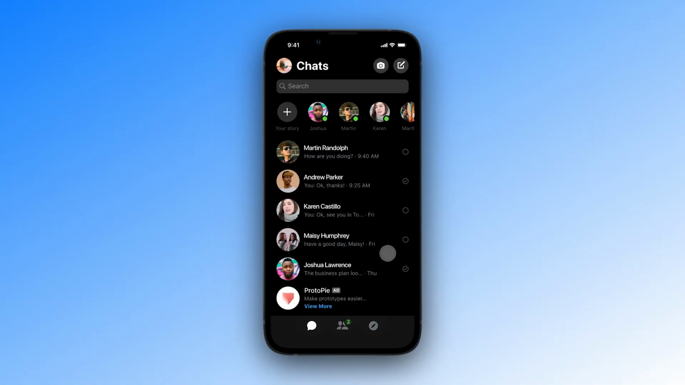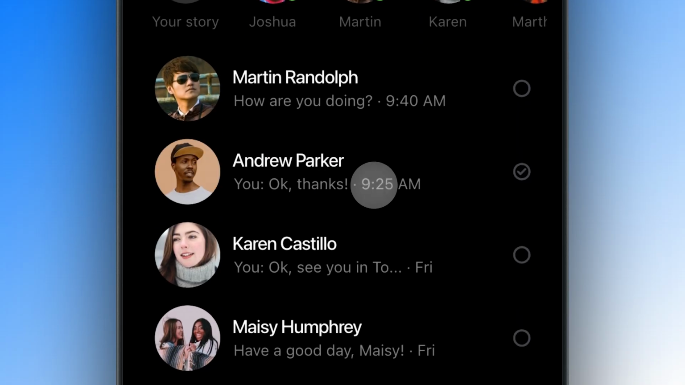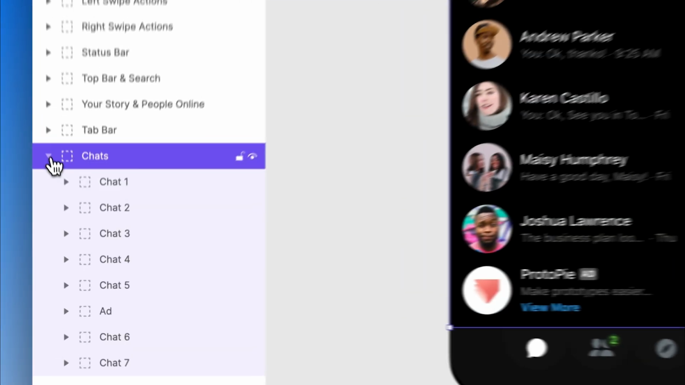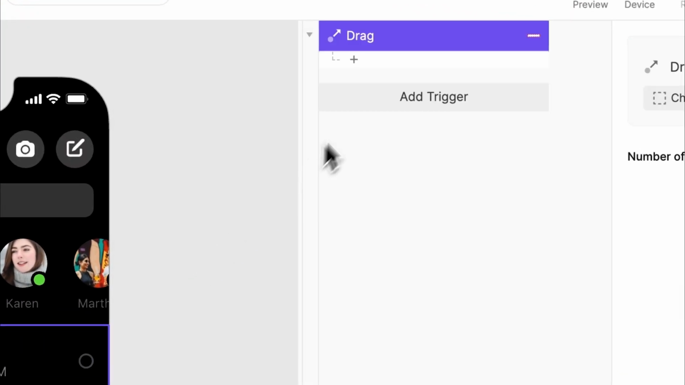Now, let's make a chat you can slide left and right with hidden icons and a clean snapping effect. Start by opening ProtoPie Studio with the components you imported from Figma. Select one of your chats and add a drag trigger.